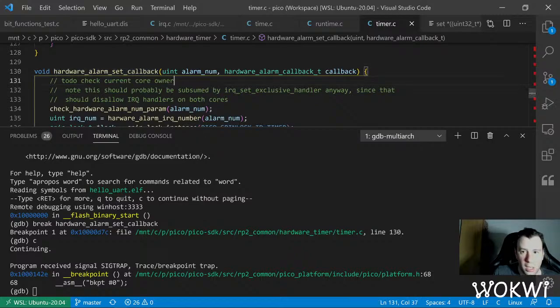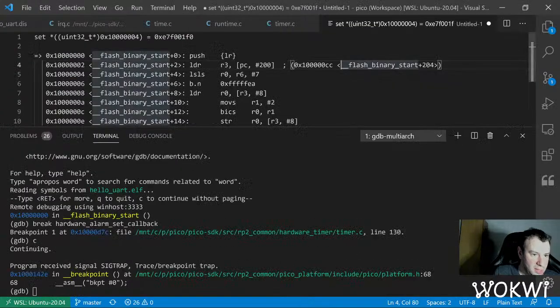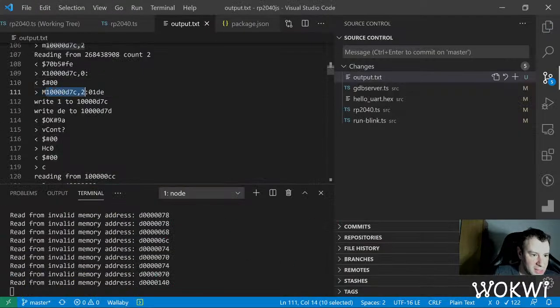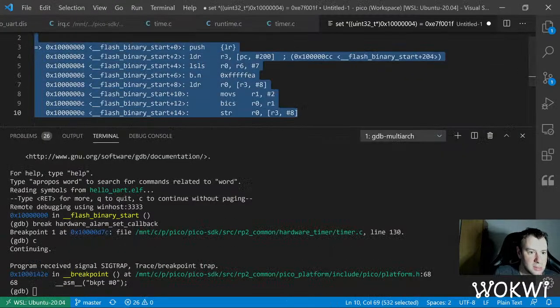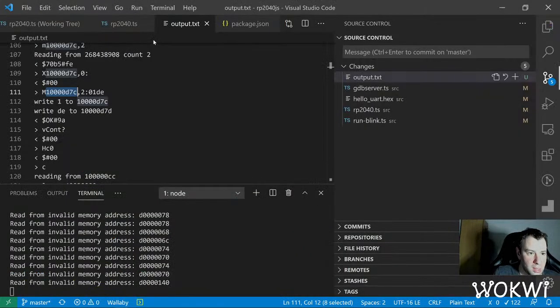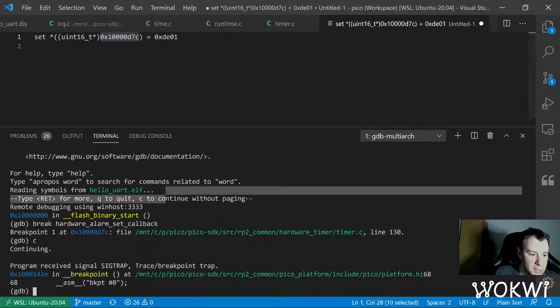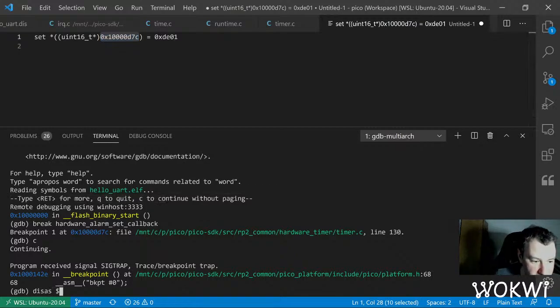So let's use GDB again to manually write here and disassemble this. We want to write DE01, and that's UN16 in this case. Before that, let's see what we have at the moment at this location. So let's disassemble it.